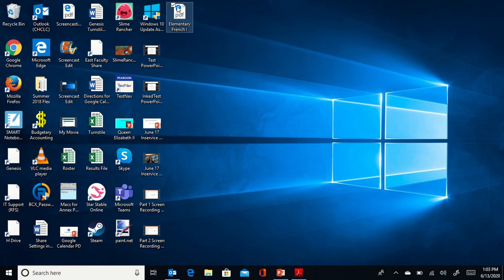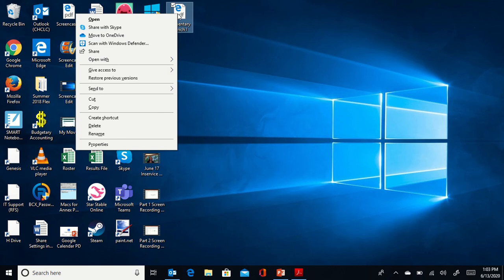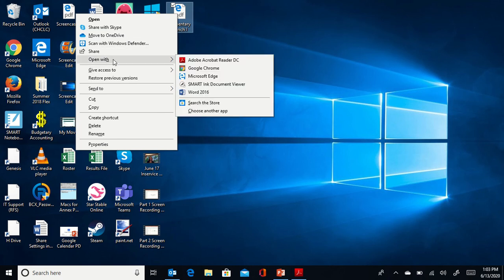So I'm going to hover over the file here on my desktop with my mouse. So just bring your cursor so that it's over top of the file, and then I'm going to right click on my mouse pad here. And then from here I'm going to come down to where it says open with, and you'll see Adobe Acrobat Reader is one of my options to open this file with. So I'm going to choose that.